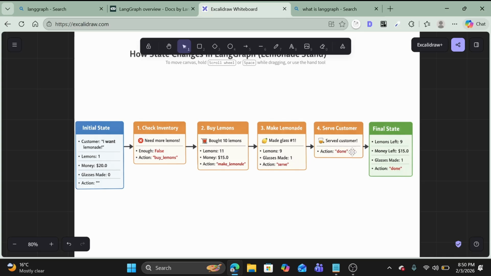The action is done, and at the end we have 9 lemons, money left $15, glass made 1, and the action is done. So this is our final answer, our final output. Basically the state passes through every node.